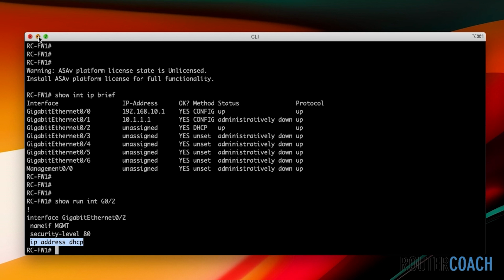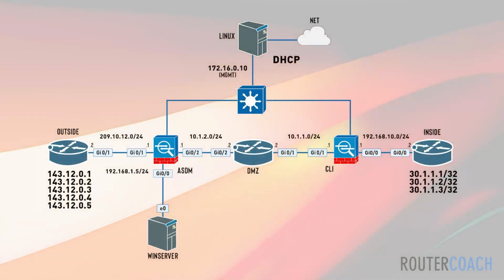So let's have a look at our topology, and this is the topology that we're going to be using. We have a Linux server. It goes to a switch. One connection goes to the ASDM. As I said, I will configure the ASDM in part 2 of this section of SSH management, and the other connection goes to the CLI. So I have to jump onto this Linux box and do that configuration there to get DHCP up and running, which is what I'm going to do right now.